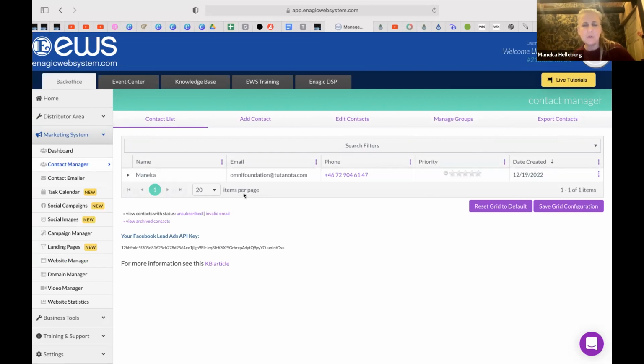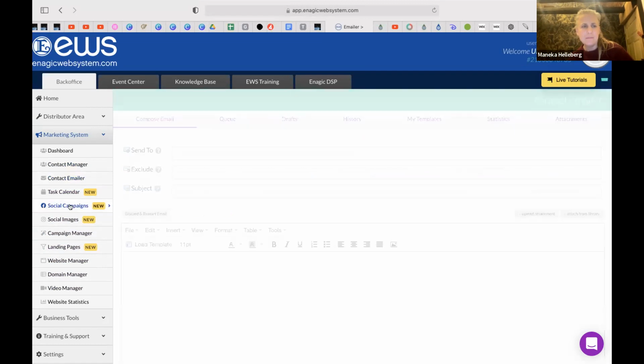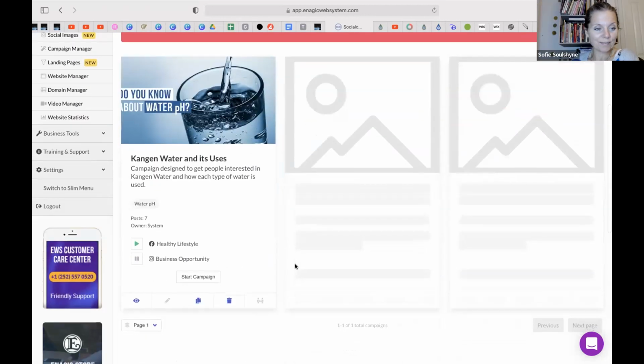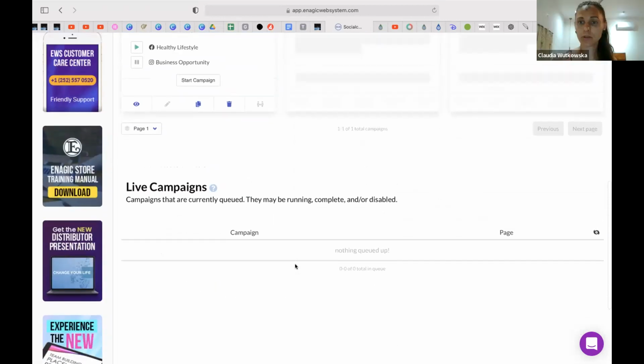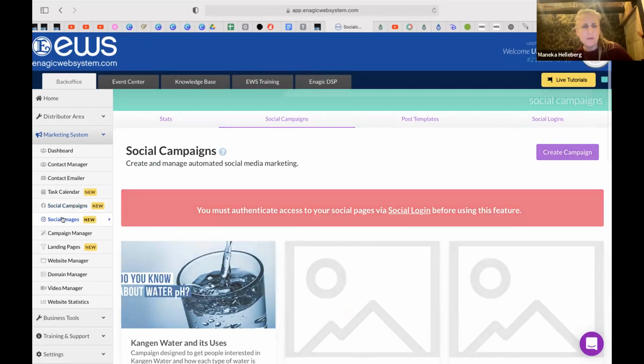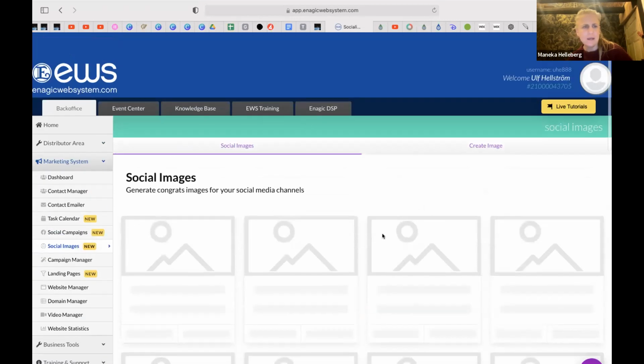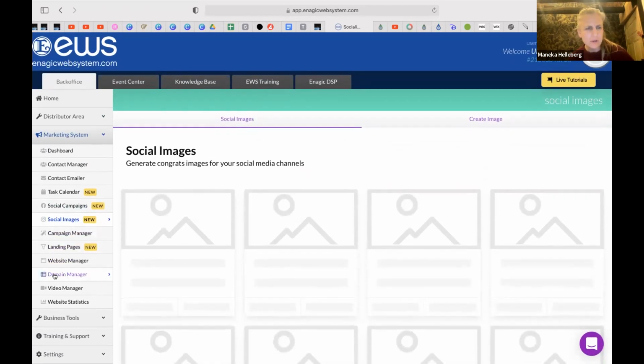So here you can collect all the emails from people sending in their interest, and there are even campaigns and campaign managers here. There are ready-made email campaigns and social media campaigns. Wow. Okay, that's really nice for your leads, so that you can tap into. And there are also images that you can use on social media.